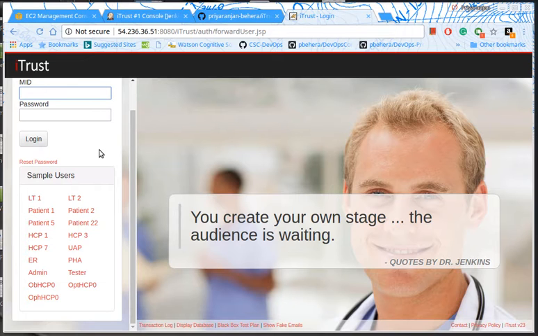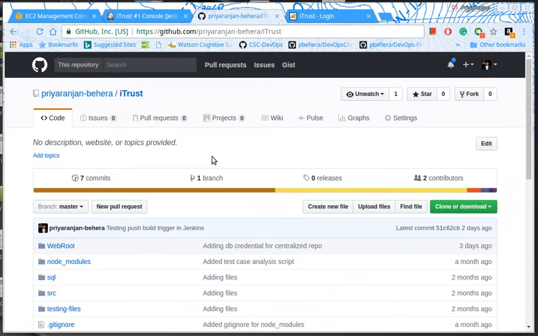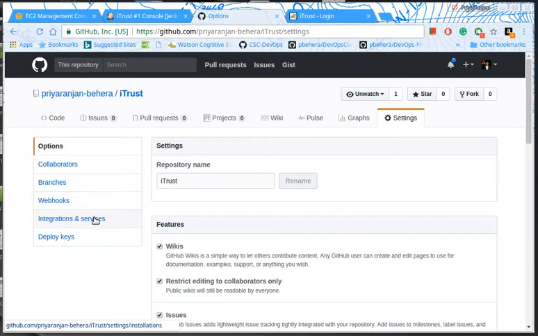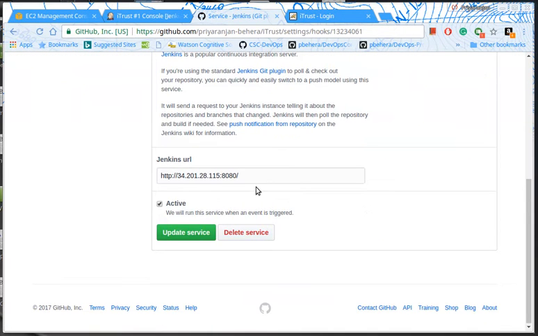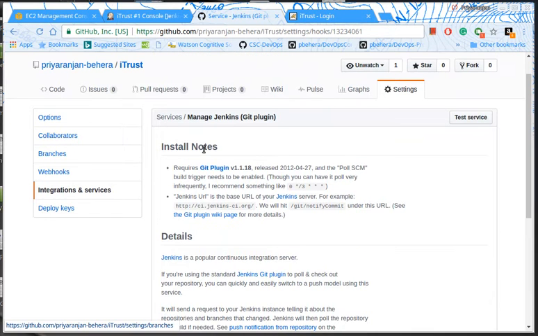Now let's see how I am configuring the Jenkins job as well as the Git repository so that we can have an automatic Jenkins job trigger whenever we do a Git push. So in our Git repository, I open the integration and services and I have created a Jenkins service inside it. So it triggers the Jenkins server at this URL and it calls the endpoint git notify commit.